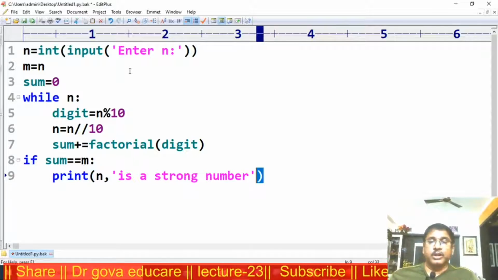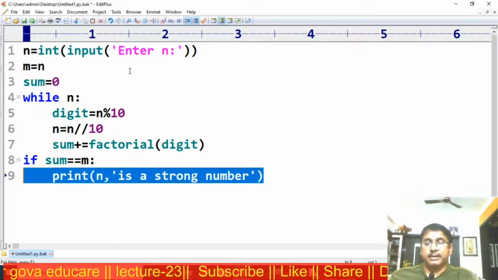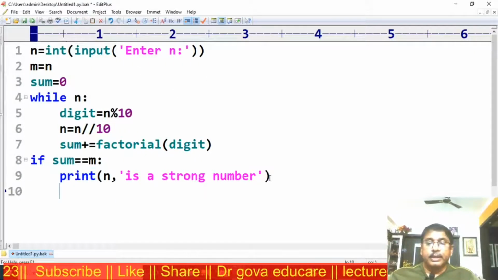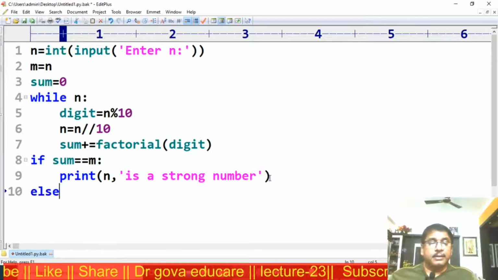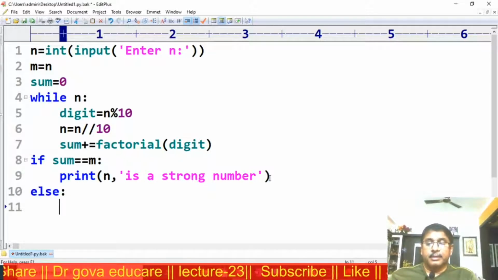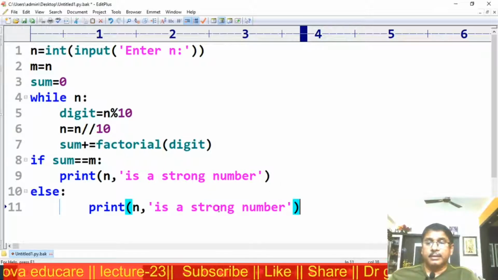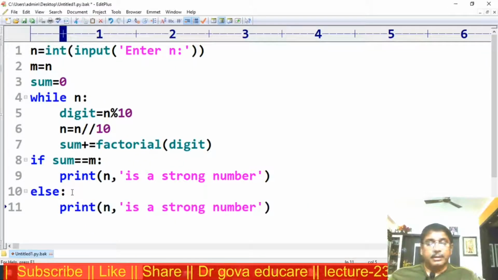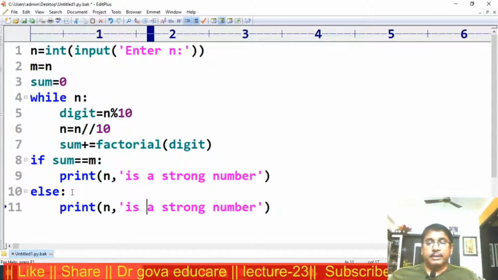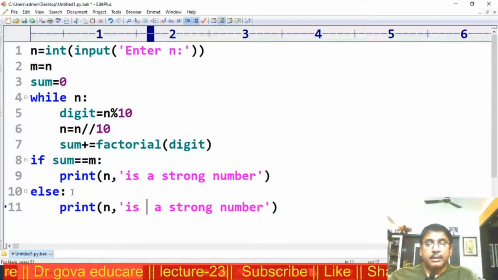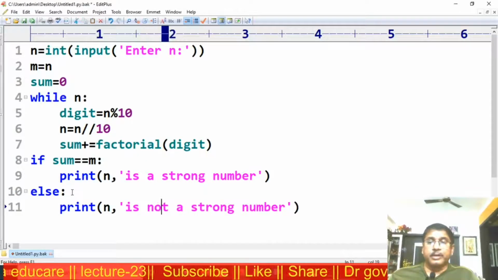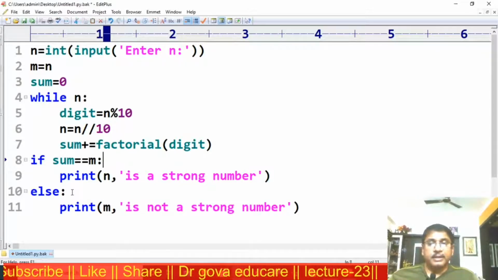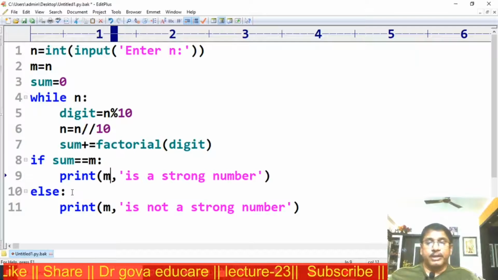N is a strong number. Otherwise, n is not a strong number. Else, n is not a strong number. Here m is a strong number, that is the n value stored in the variable m.